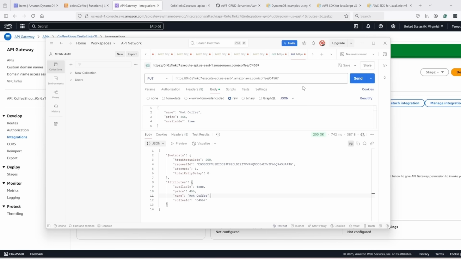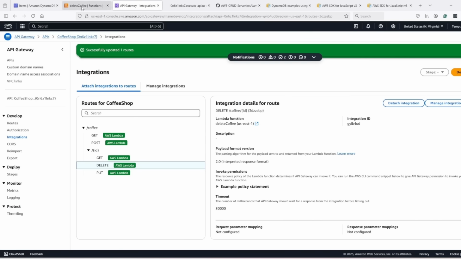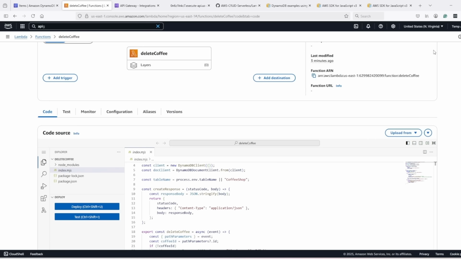Let's go to Postman and change it to delete. Body should be none, and send the command. Here we are seeing the message as internal server error. And now we know why we are seeing internal server error, but let's see, in case you see this error for some other function, how to debug it.